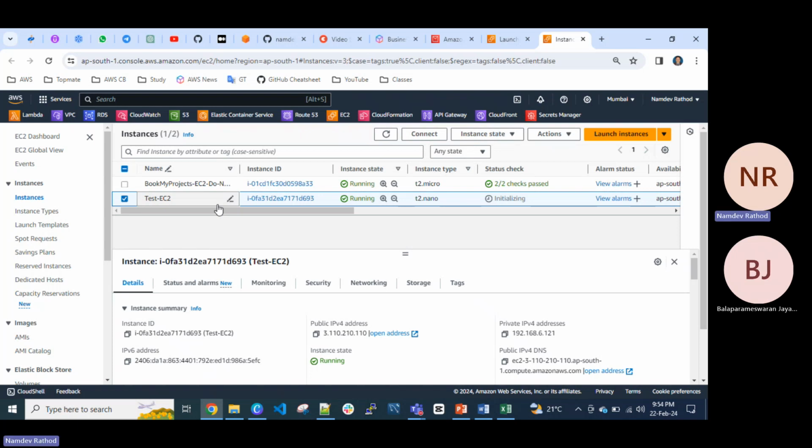As a customer, we don't need to manage that. They will take care of it automatically by their automation script, whatever. So it will migrate to a healthy underlying hardware machine, and then our server will come up with the 2 by 2 check succeed pass here.